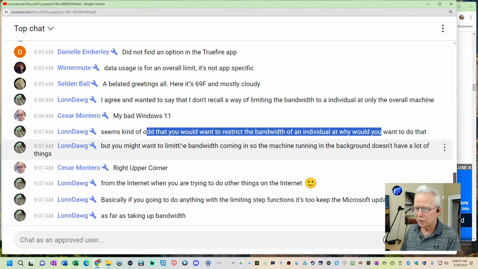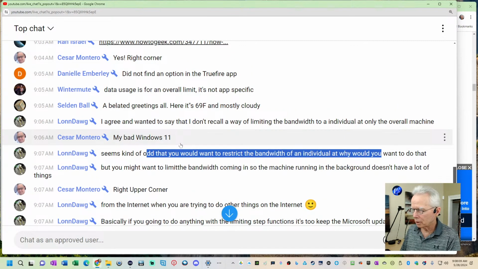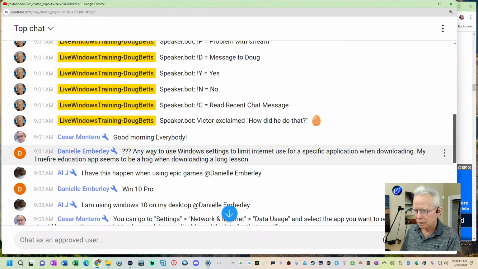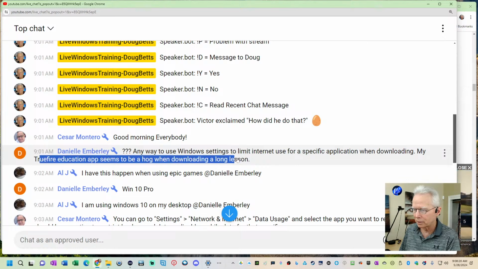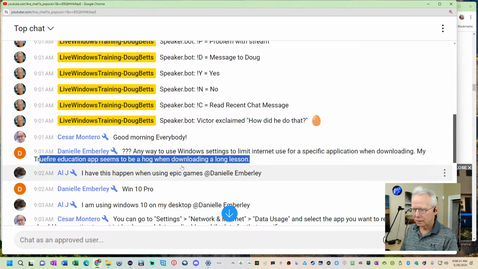And Londog, she gave us the reason why she wanted to limit the bandwidth. For a specific application when downloading, my TrueFire education app seems to be a hog when downloading a long lesson. That's your reason right there, Londog. Did you miss that? Downloading a long lesson. What else could you do?